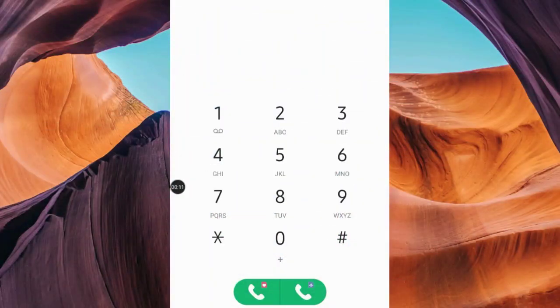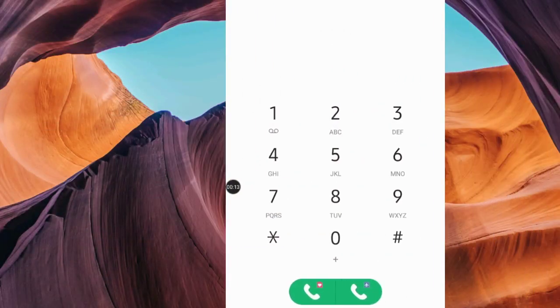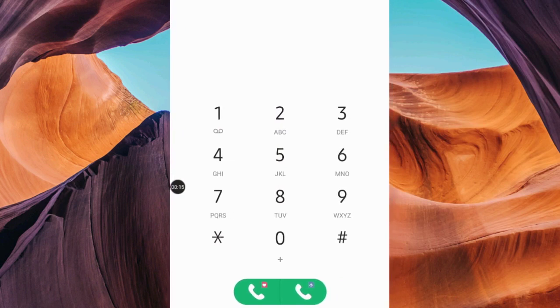AFA bundle. In this video, I will show you guys how you can buy your MTN AFA bundle. But first of all, you have to subscribe to this offer before you can use this code. Okay, so if you want to buy your AFA bundle, this is what you have to do.